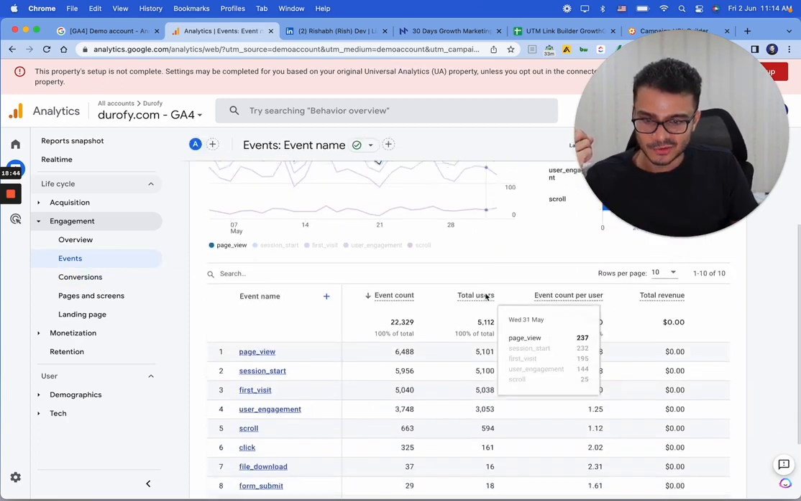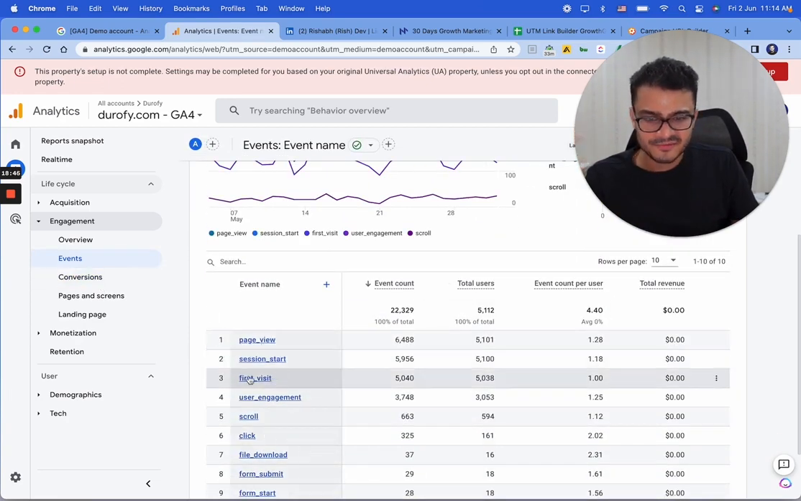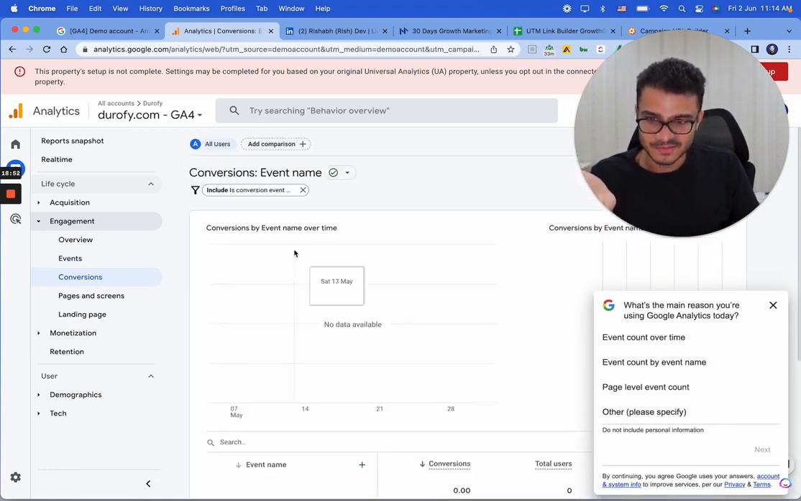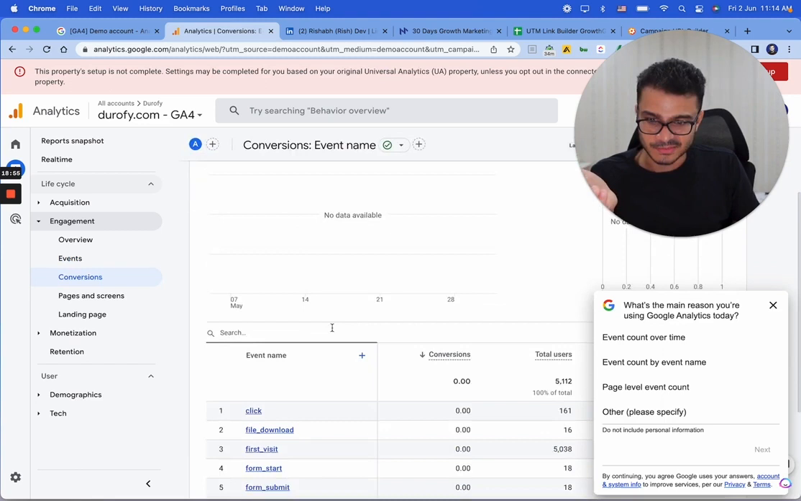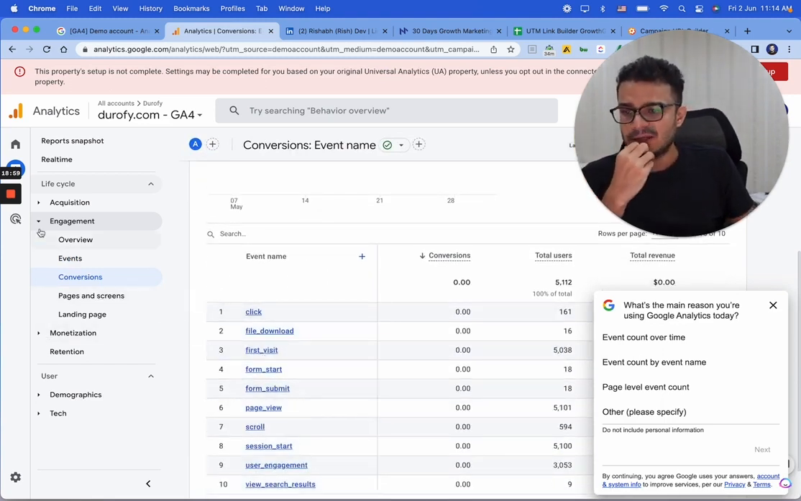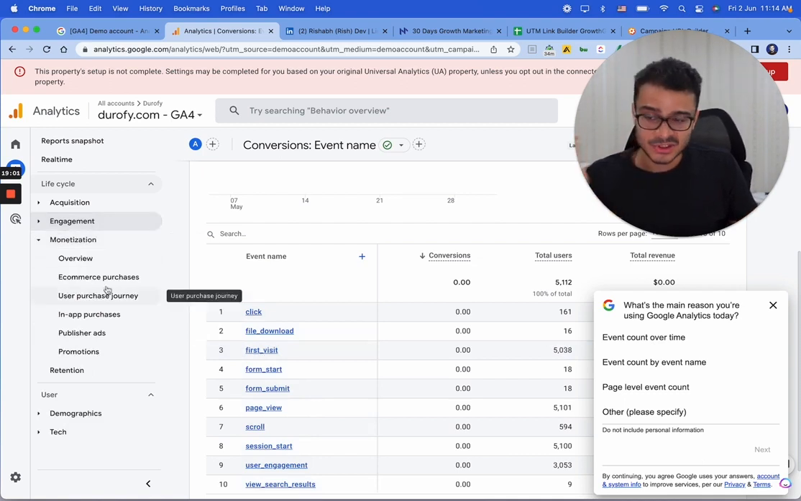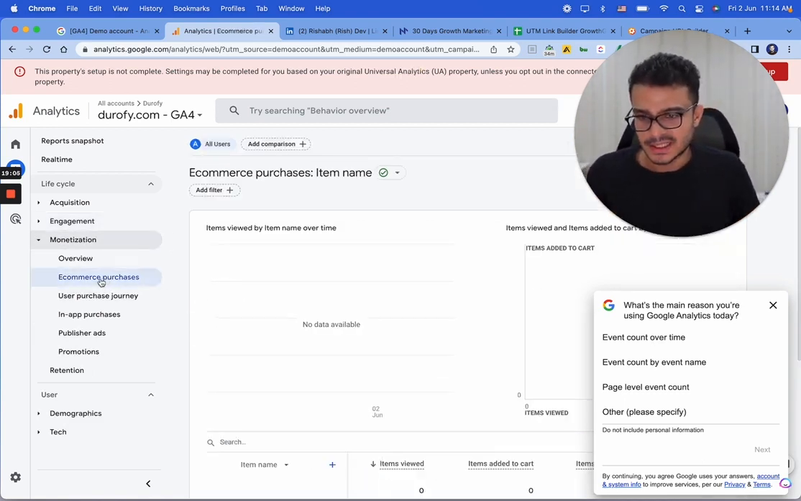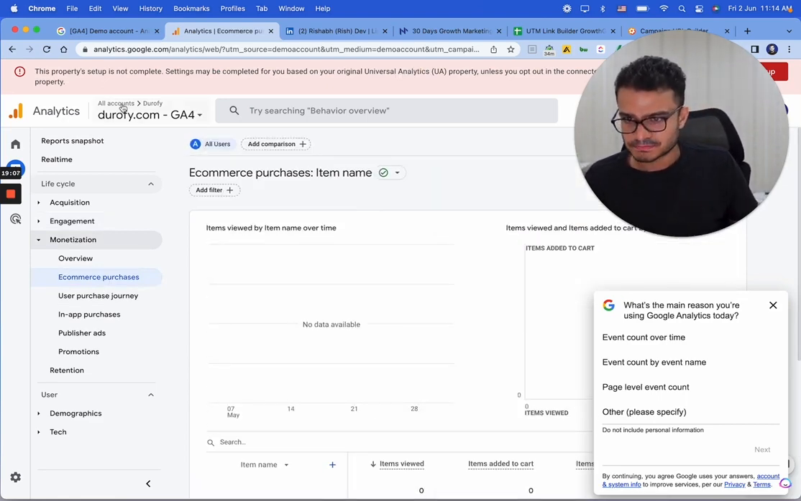Then you have your events. First visit makes a good event, but does not make a good conversion. So as you can see here, there's a first visit conversion on this report, which doesn't really make sense. So you don't want to have that in your conversions. Then you have your monetization. Like you said, if you're e-commerce, then this could be a good report to look at. In this case, it's not an e-commerce store.